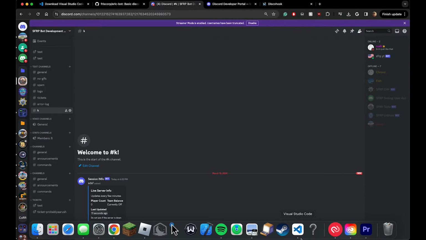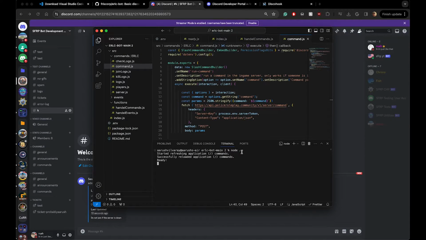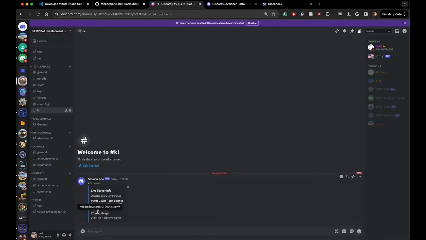Right. So I just did it. Node space dot in your terminal. It'll say ready, blah blah blah. Once that's done, you'll see this will update to the current time like 20 seconds ago, and it'll update every 2 minutes. Your bot will be online.